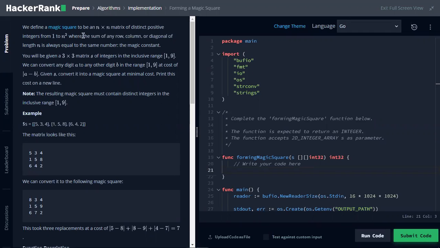We define a magic square to be an n times n matrix of distinct positive integers from 1 to n squared, where the sum of any row, column, or diagonal of length n is always equal to the same number, the magic constant.